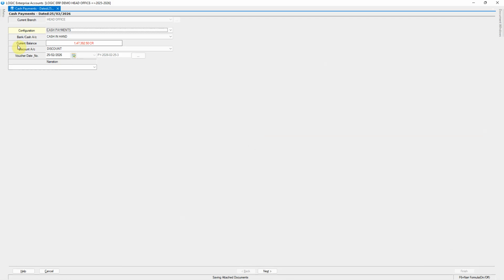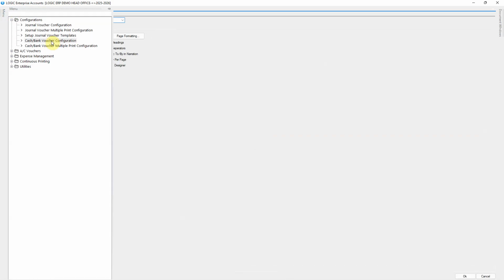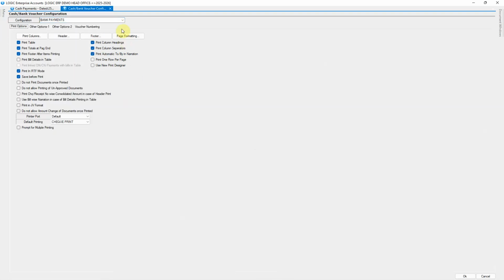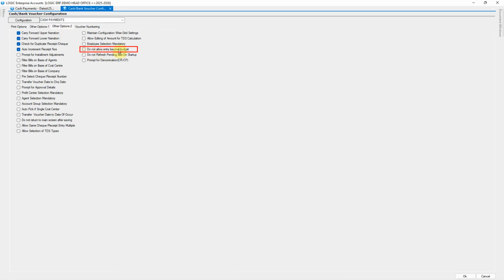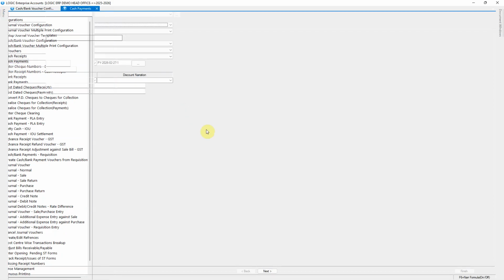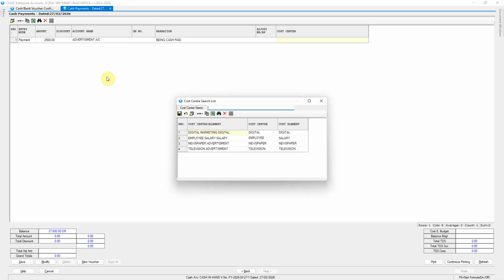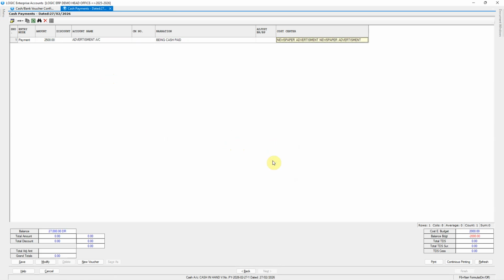However, if you want to restrict this and prevent saving entries beyond the budget, open the Cash Bank Voucher configuration and, under Other Options, enable the option, Do Not Allow Entry Beyond Budget. Once this option is enabled, the system will restrict the entry and will not allow it to be saved if the budget is exceeded. Now, after saving this setting, create a new entry. You will notice that the software restricts the entry and does not allow it to be saved.